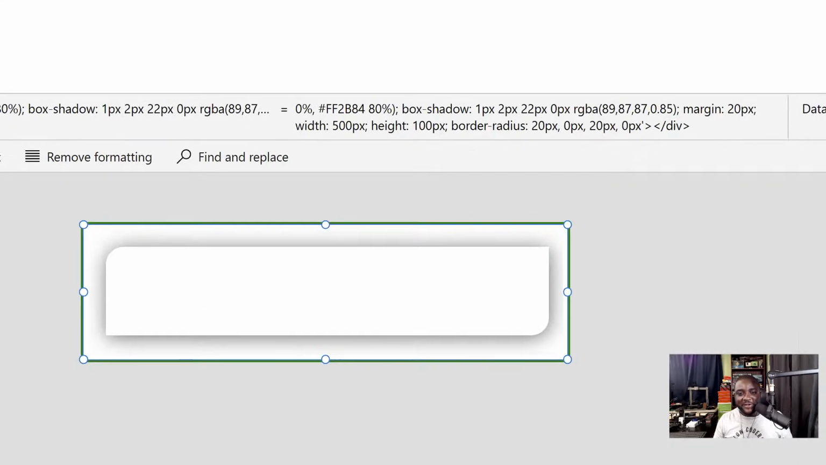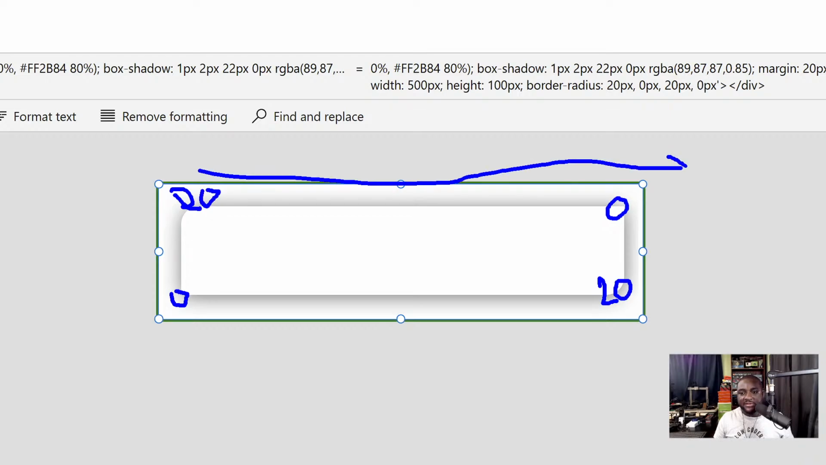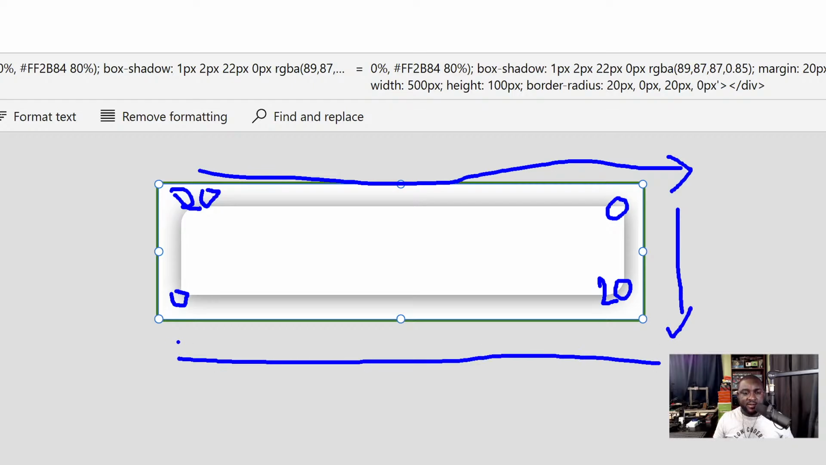Maybe let me zoom in for you to see. Do you see what I just did? I created a radius where the border radius starts from the top left. So 20 pixels from here, 20 pixels from here, 0 pixels here, 20 pixels here, and then 0 pixels here. All right. So that's how I just used the border radius. So it goes in this direction. It comes this way, then that way, and then goes that way. All right. So that's what I've done here.